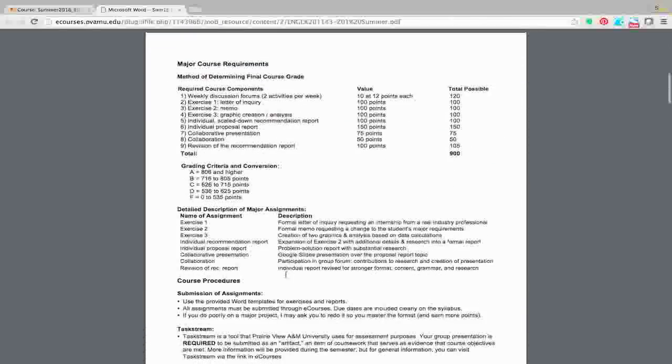Our class has 9 required course components. We've got 5 weekly discussion forums, and each discussion forum has 2 activities. These are worth a substantial chunk of points, up to 120 total. You have 3 short exercises, and these move really quickly at the beginning of the course. A letter, a memo, and the creation and analysis of a graphic. Those are 100 points each.